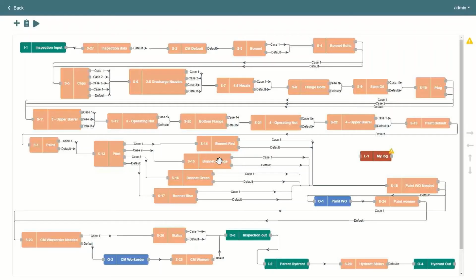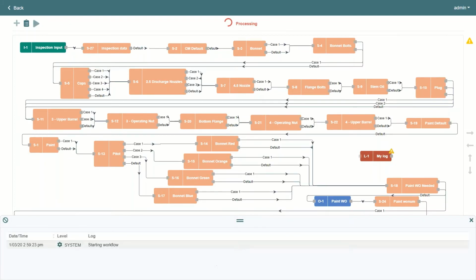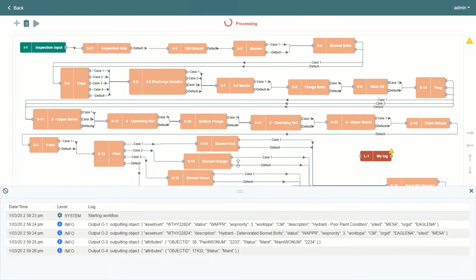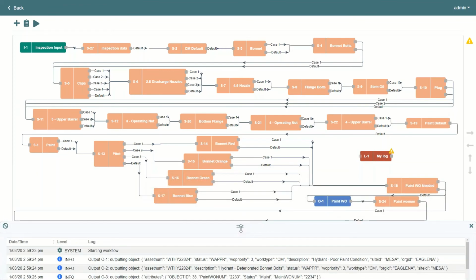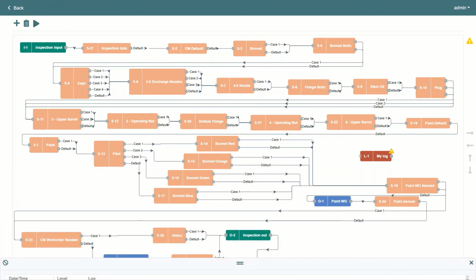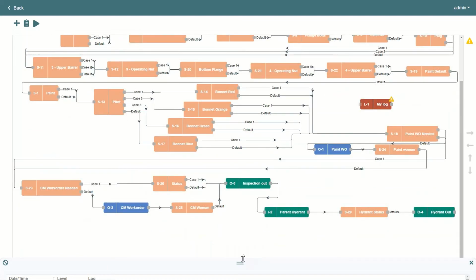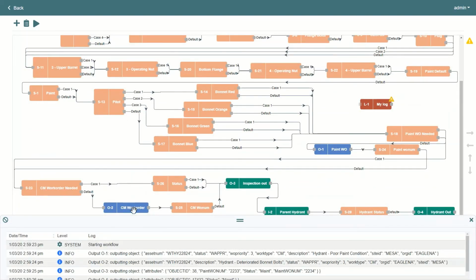So let's go back into Nash. And ordinarily you would have Nash process this automatically. But what we're going to do now is process it manually. It can be scheduled if you want, but we'll just hit the play button here so that we can get the newest records. And there we go. So output 1, remember, is our paint work order. If we look back here in the workflow a little bit more, output 1 was the paint work order. And then output 2, we can scroll down here, was our corrective maintenance work order in Maximo.